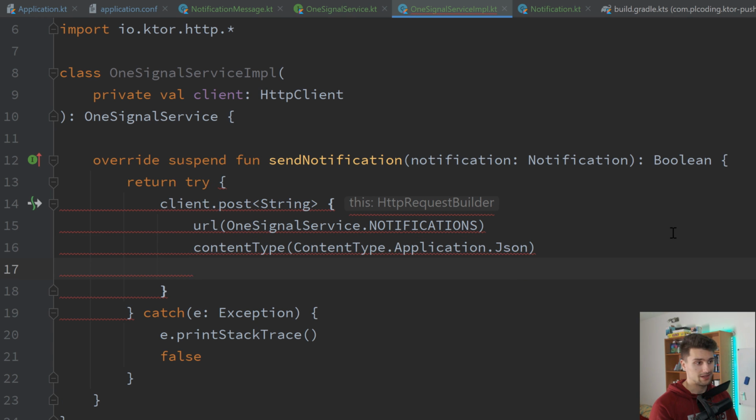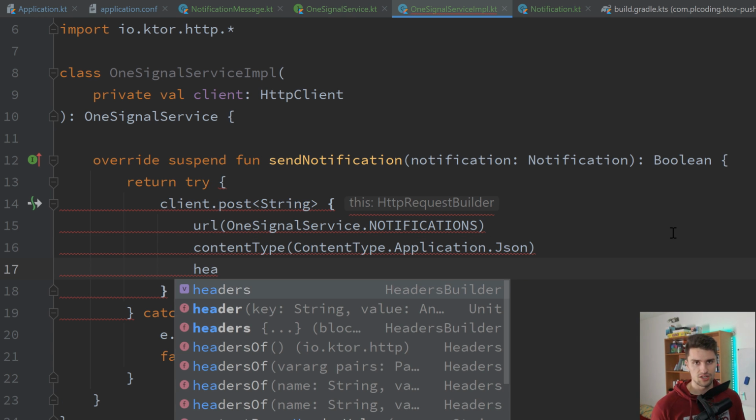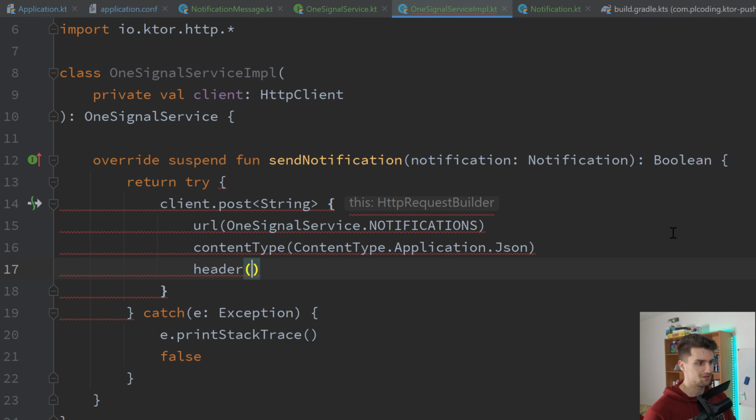We want to attach a header for the authentication, so we actually need to attach our API key to authorize ourselves for OneSignal. Otherwise, that wouldn't work. The header will be the authorization header.